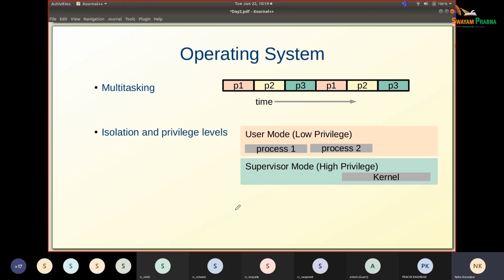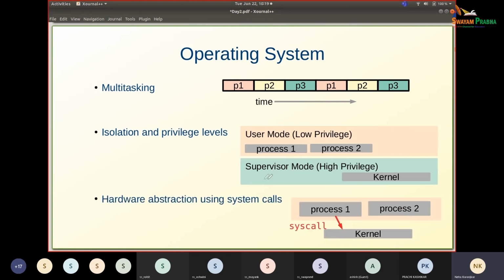So this is one way that an operating system can provide isolation to different processes. Another important mechanism is through virtual memory. So process 1 cannot directly mess with, let's say, the variables or the code of process 2, right? The other one is hardware abstraction using system calls. So the operating system provides a nice interface for the user processes to use the services provided by the kernel. Okay, so these are system calls.